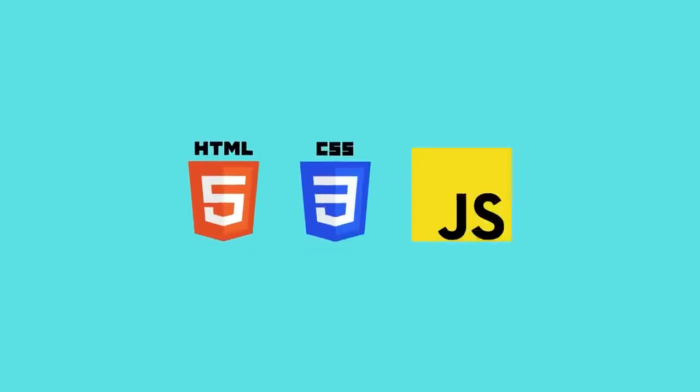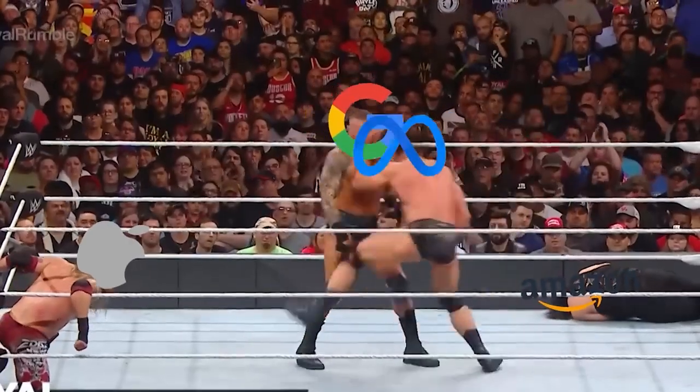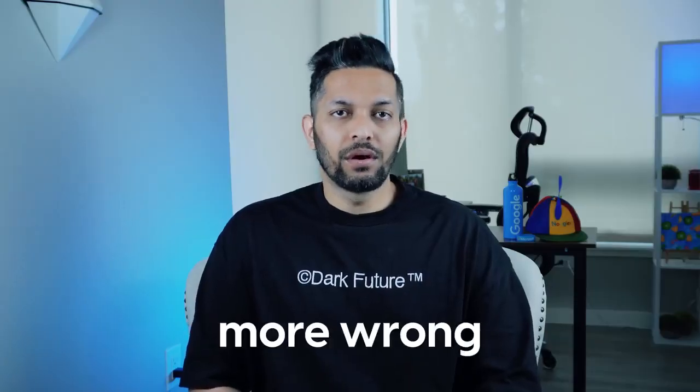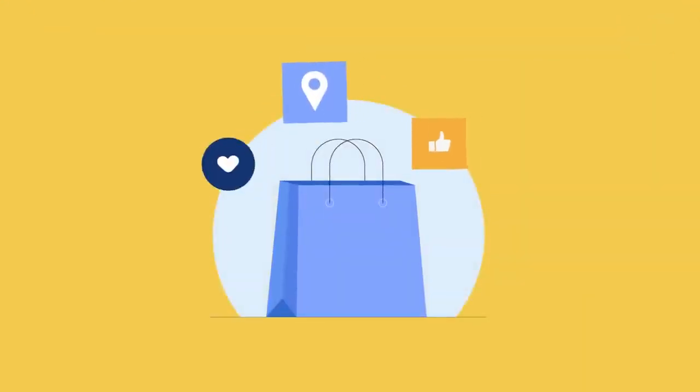As a naive beginner, I used to think that if I learn HTML, CSS, and JavaScript, tech companies would fight over who wants to hire me as a software engineer. In reality, I could not be more wrong. That's because in today's day and age, very few people write web apps with vanilla CSS or JavaScript.